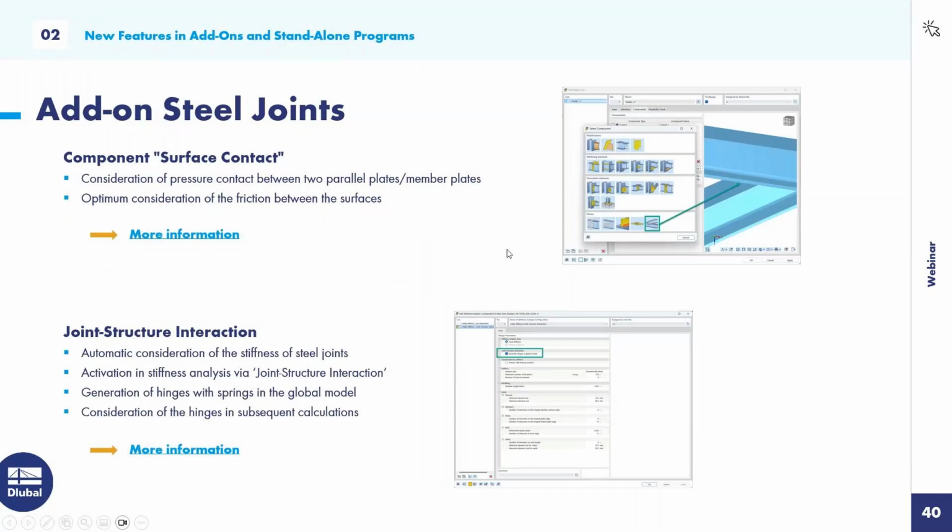Then there's a new component, the surface contact. Imagine you have two beams, one lying on top of the other. Then you can use that component, and you can also consider friction between the components.